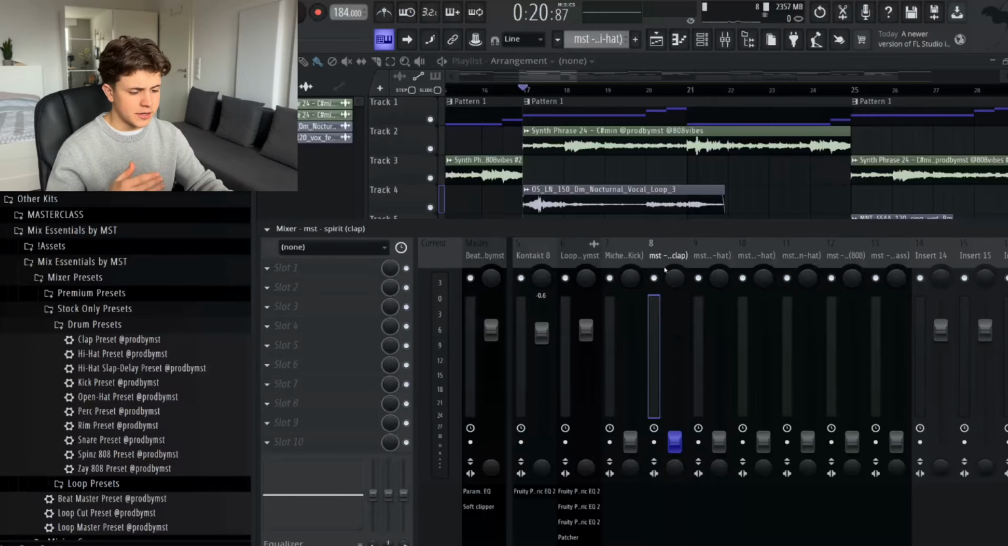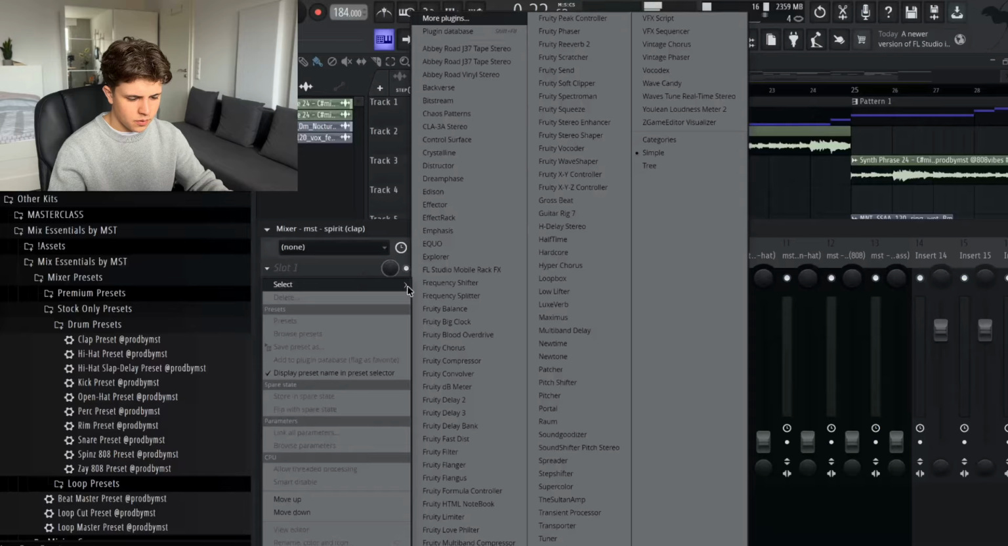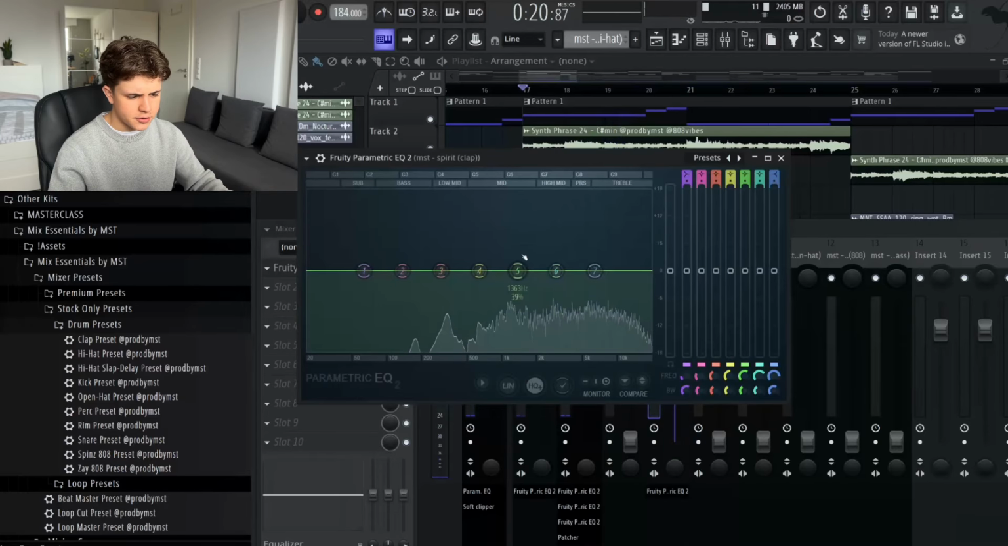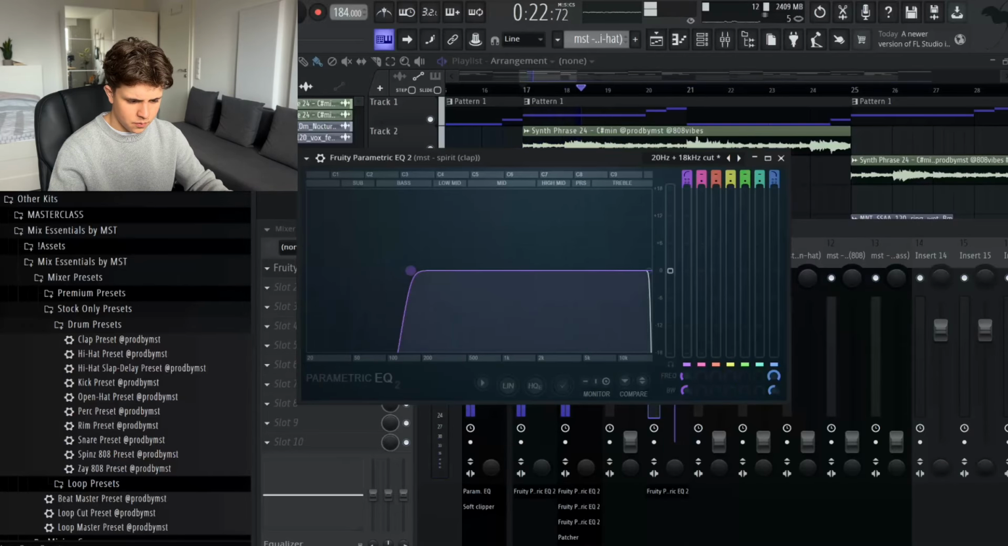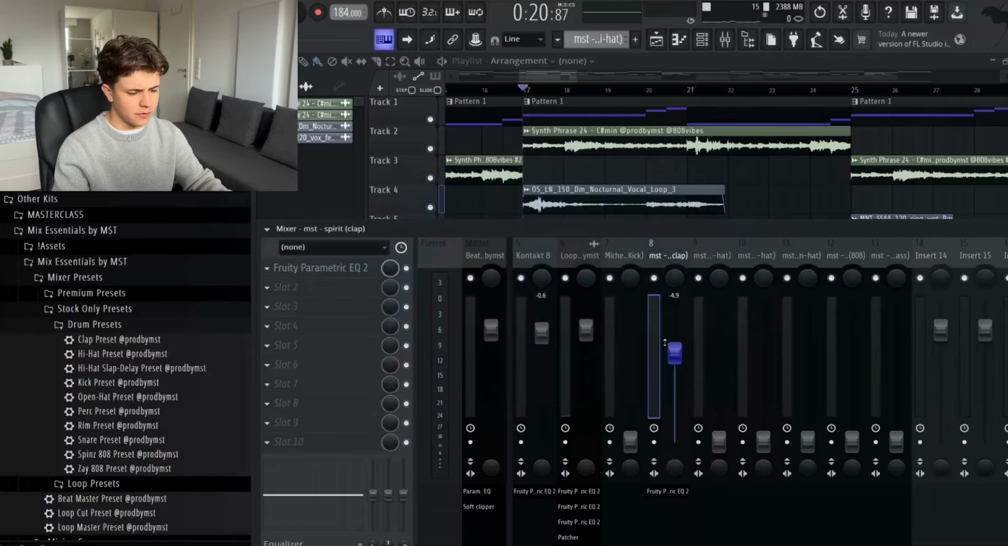So for example, if I want to EQ and level this clap, I'm going to turn it up, add an EQ, remove all of the unnecessary frequencies, and then adjust the volume. Same thing with the hi-hat.